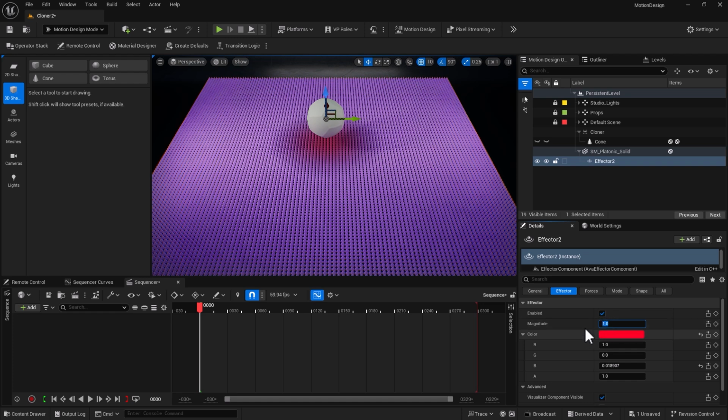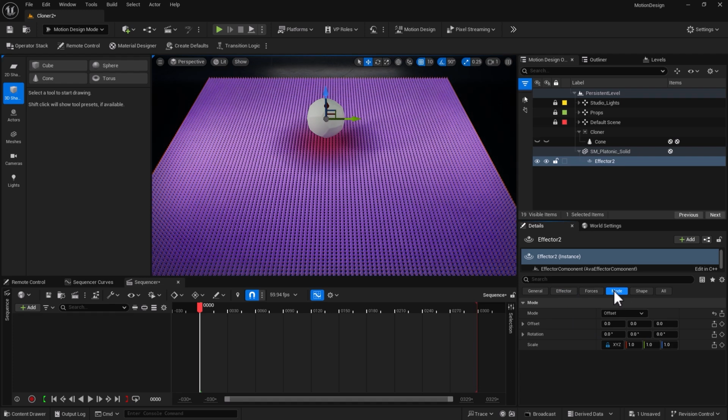And the default is set to full strength. Now, there is really not much there in the effector side of things, just the color and enabling, disabling along with magnitude. We have forces, mode, and shape. I'm going to start with mode. And the first thing we have is mode set to offset.